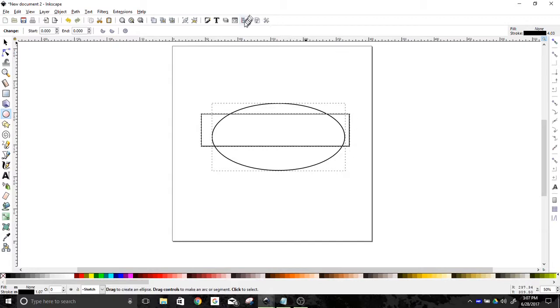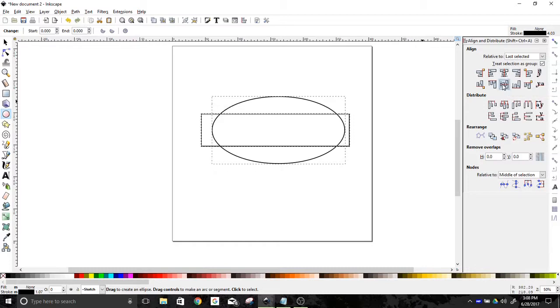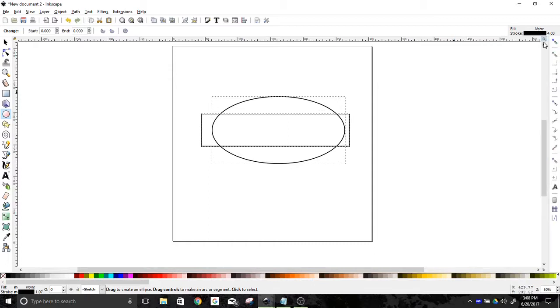I'm bringing up the Align and Distribute palette by clicking here. Now I'm going to, this is important, not relative to page, which, okay, that could work for this situation, but I don't want that. We'll just choose last selected. I want it centered right to left, and then I also want it centered horizontally, and there we go. Okay, now that those are just aligned, we're going to get rid of that.